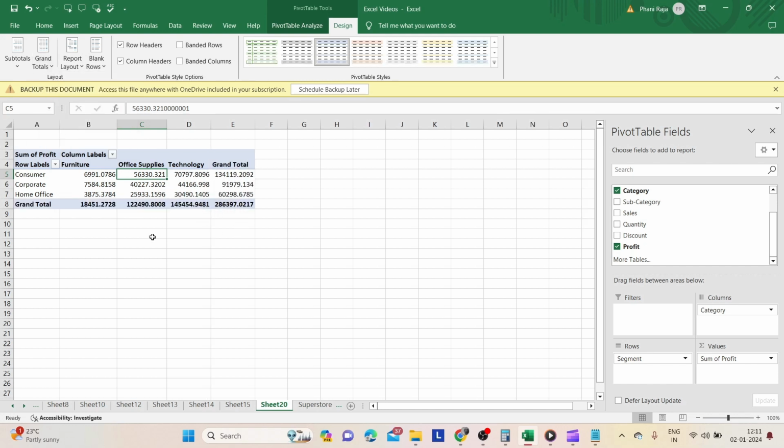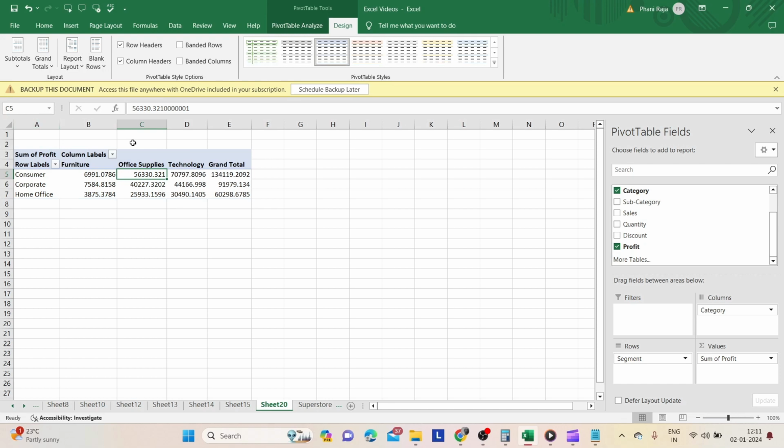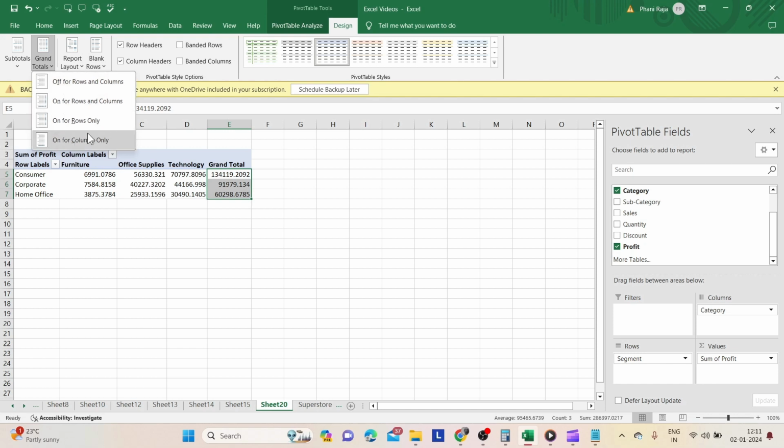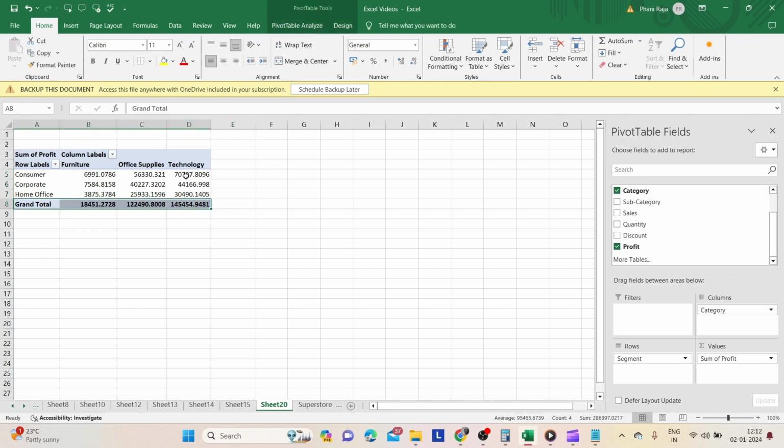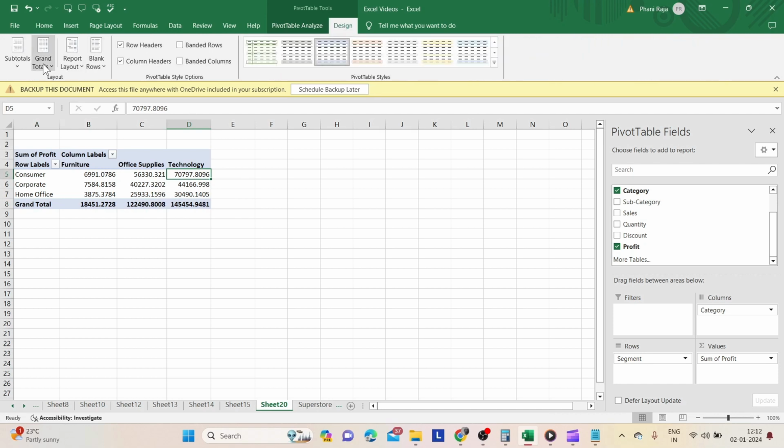and columns are displayed. If we click on the third option, that is On for rows only, the grand totals for only rows are visible here. If we click on the fourth option, On for columns only, the grand totals for columns are only displayed. In this way, the different options from the Grand Totals field work.